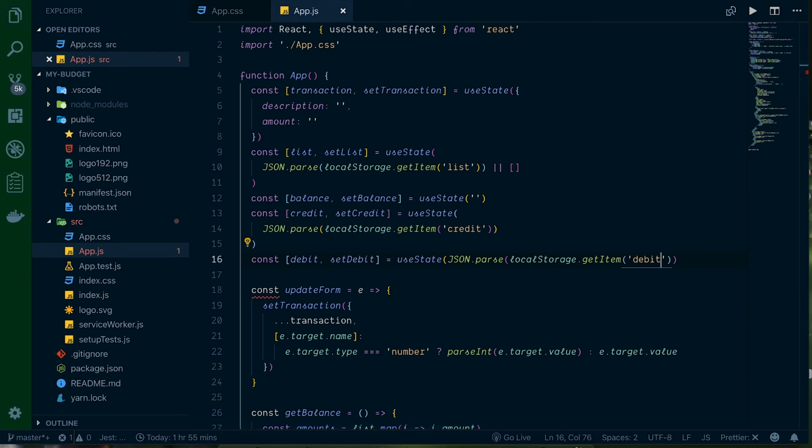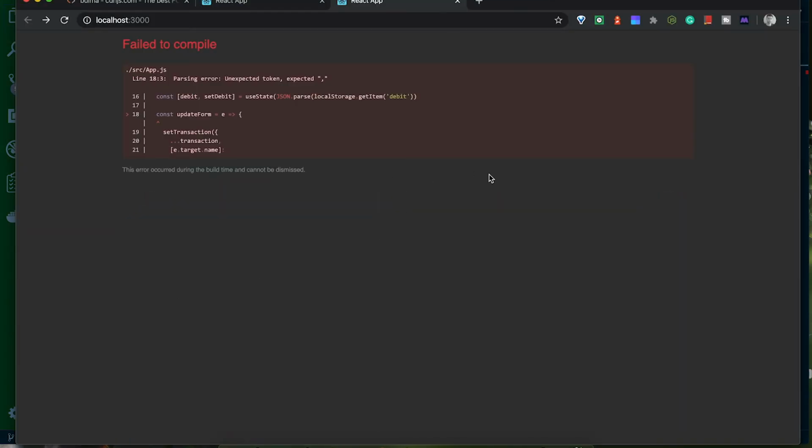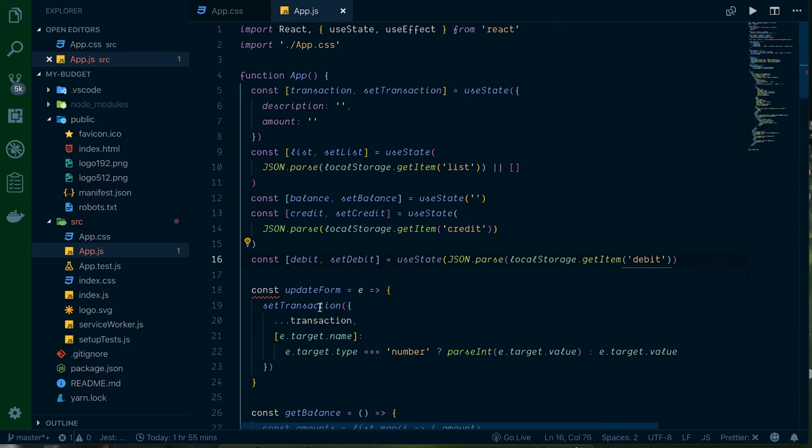Okay, so that is, I think, it for that. So let's go back over. What did we spell wrong this time? I think we're missing a bracket. Or there we go. Closing parentheses we were missing.